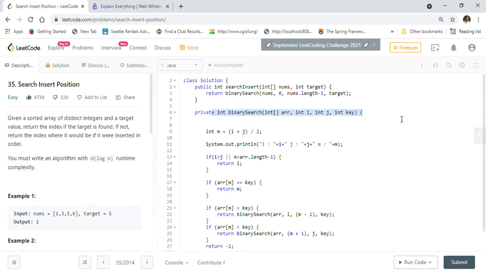So this is the signature. So i is left and j is right basically here. And we always first calculate the middle element by using left plus right, i plus j divided by 2. This is the system out I was just showing you. And then the first thing we will do is check if i is greater than j, right?